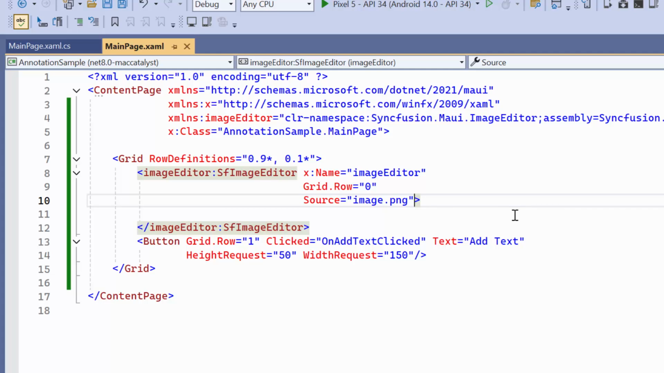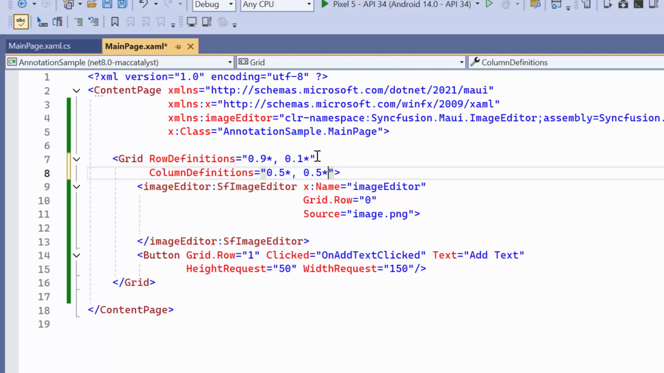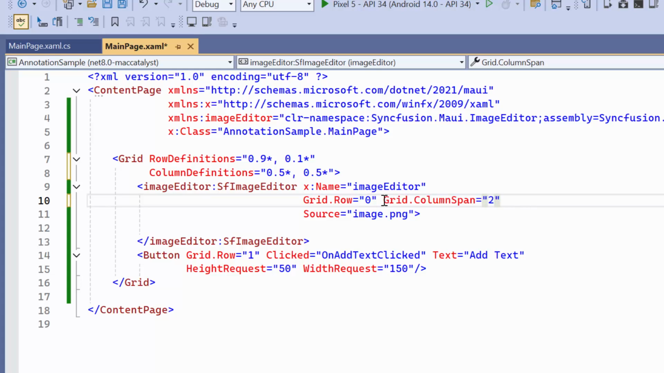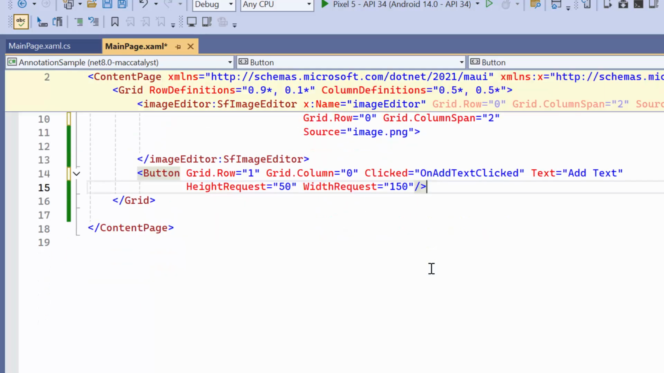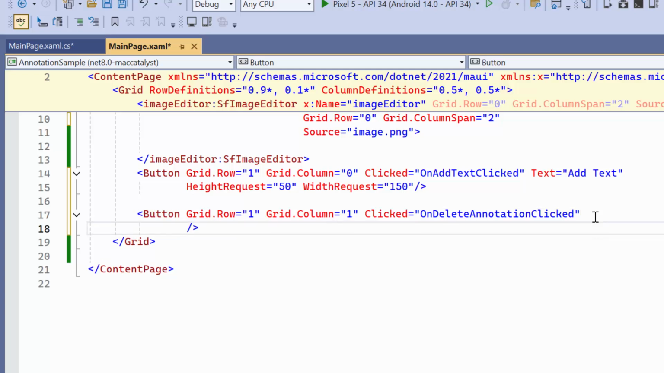Next, let's move on to how to delete the selected text. To begin with, add column definitions that occupy equal space. Then I specify the column span in the image editor, allowing it to stretch across the entire width of the grid. Inside this grid, create a button control with a clicked event for deleting the selected text. After that, add the text to the button with the desired height and width.